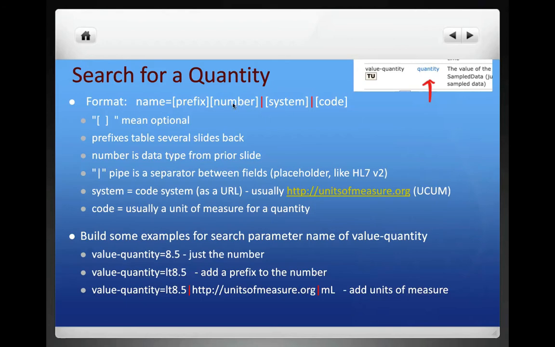And so it's saying this piece of information is separate from this piece of information, which is separate from this piece of information. So the second element in here is a system. So this is your code system, whether it's LOINC or SNOMED. And then the final piece of information after the second delimiter is the code value itself.